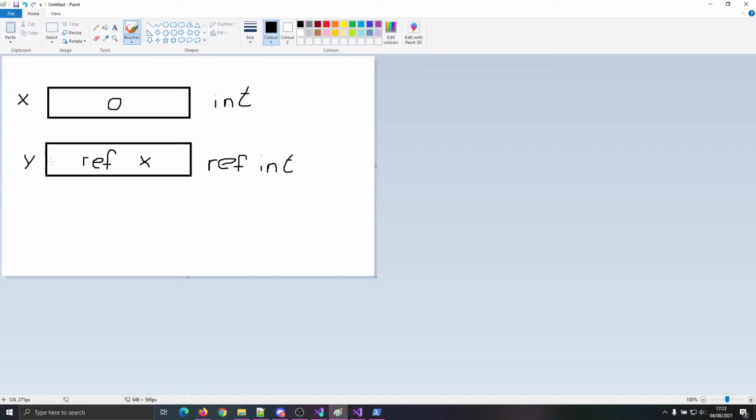So whenever we do anything to y, it says follow that address, which would lead us up here, and do your manipulation on that. And that's really all there is to it. I'm sure you can find a million videos on pointers and how they work. It's basically the same principles all throughout.